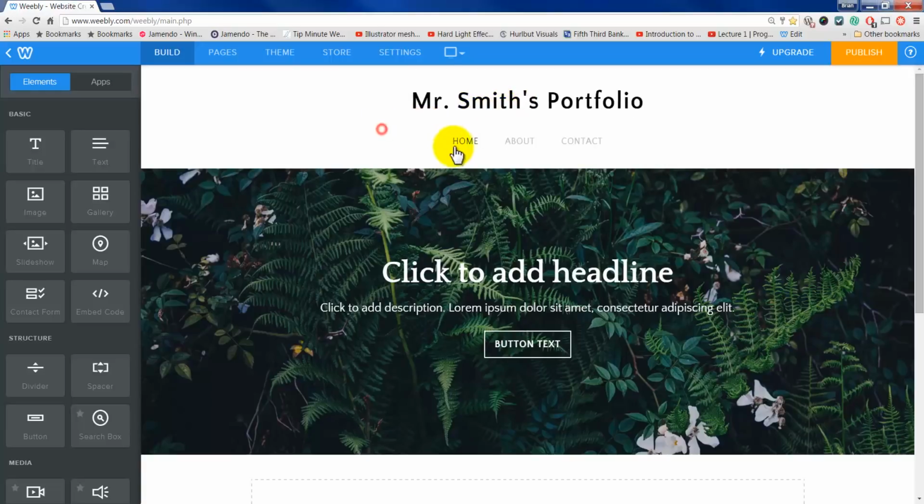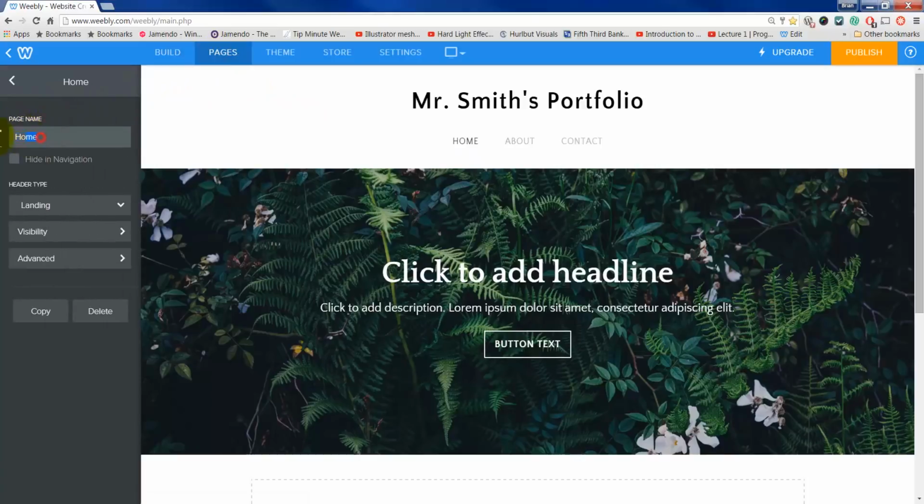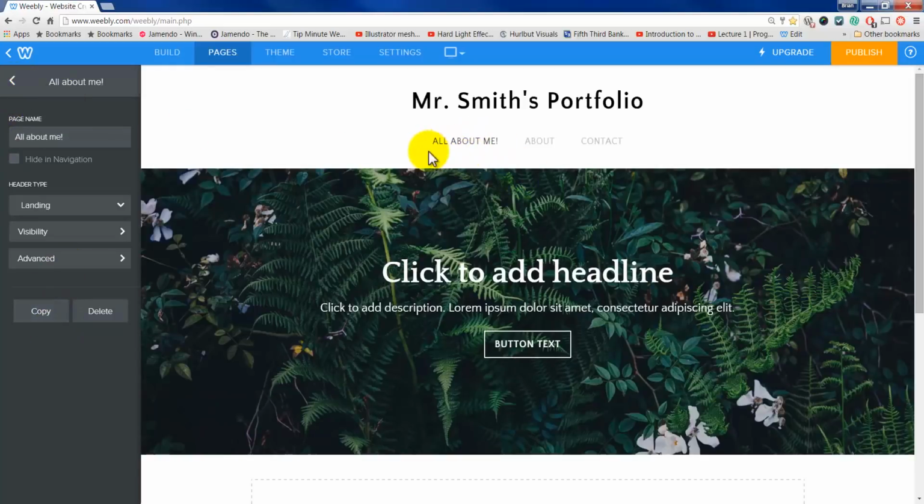All right. These pages right here, I can't actually change the names of these unless I go over here to pages. And right here, I can then select that. So I can leave that one as home, let's say, or I can just change that to about me. And if I hit this little back button, it'll actually make the change right here now. Now I can make this the landing page.